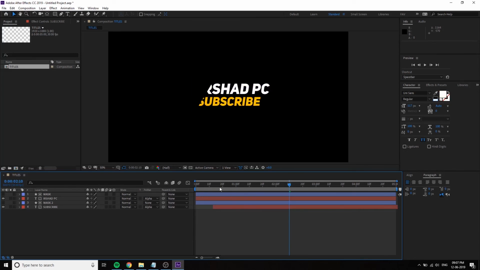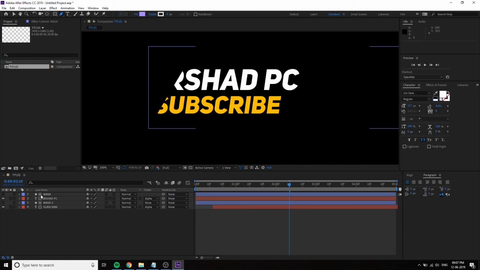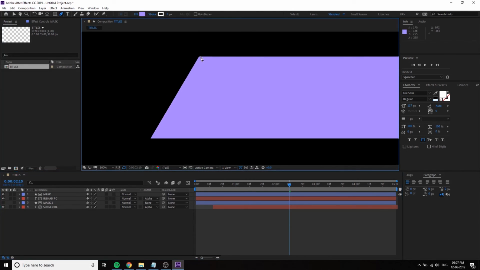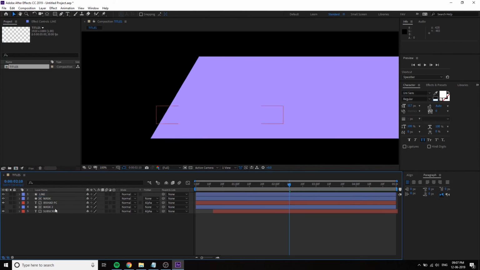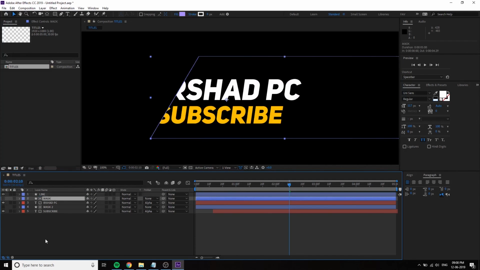Now you can see the text only through those shapes. For example, if you select the mask, you can move it. Now go to the pen tool again and turn on the mask for guidance and create another shape for the line, rename it to line, and hide the mask again.